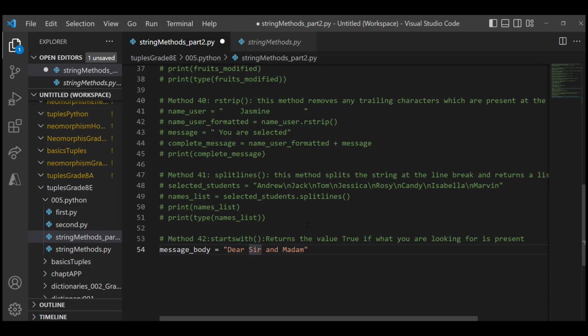I'm looking for this "dear". I want "dear sir and madam". Or you can say "dear madam and sir". So I want this "dear" to be present as a salutation or as a greeting. So what we're going to do is we're going to run a message check.